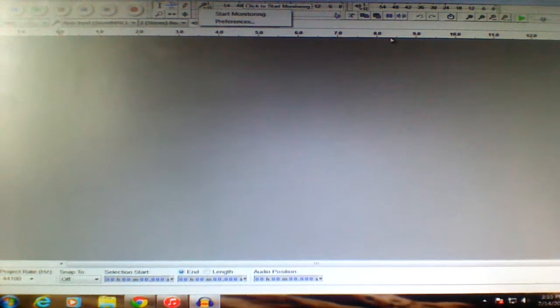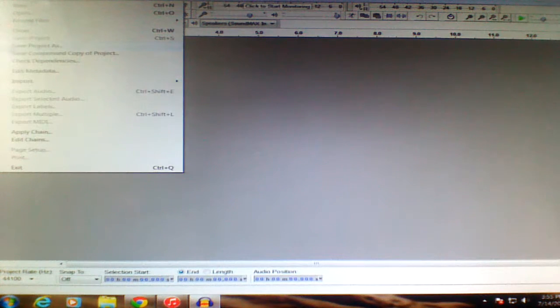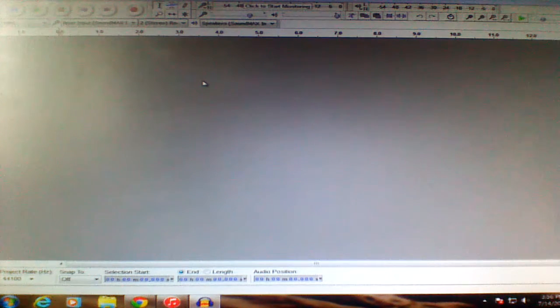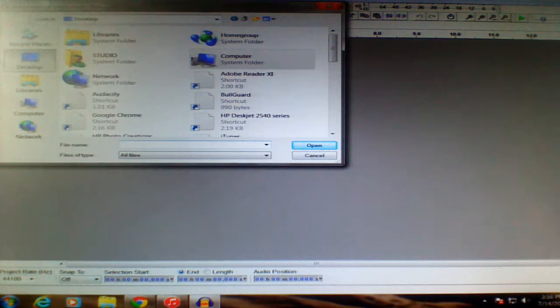I'm going to import the file into Audacity. So we'll go to File, and then we'll click on Import, and we'll click on Audio. Now, if you've not downloaded LAME, then you will have difficulties importing your file if it's an M4A file, for example. So it's important that you make sure to download LAME.